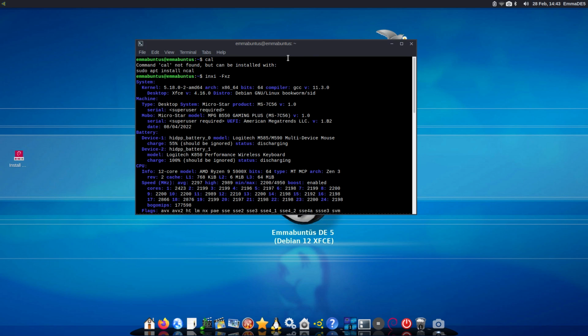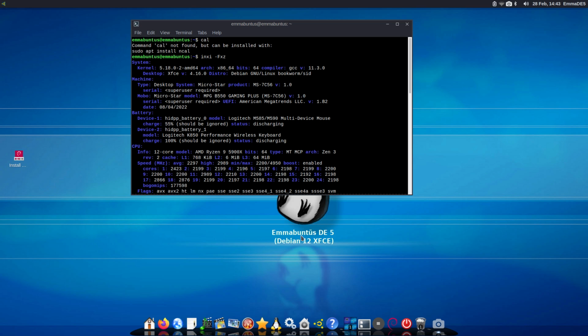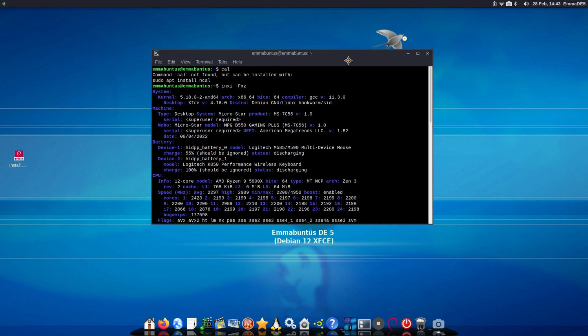So this again is Emmabuntus. I wish I could pronounce that right. It's actually out of France, and you'll see that in a little bit. But this is based off of Debian, Debian stable, to be honest, or at least that's what it states on Distrowatch. I'll show you that in a little bit.